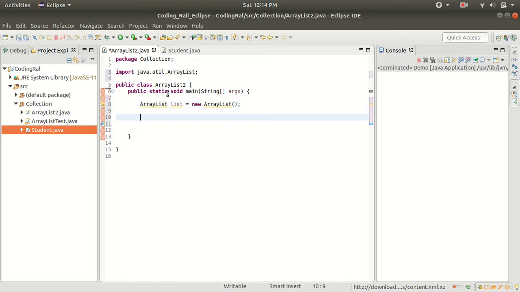Now we just need to add parameters to the Student class. So let's create objects for 5 students and we will pass their name, age and address. Student s1, student.